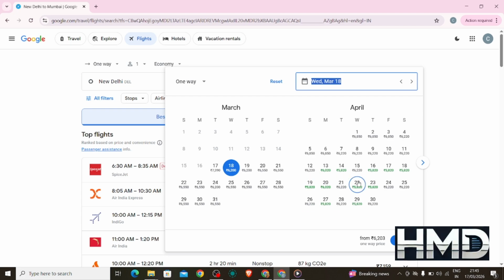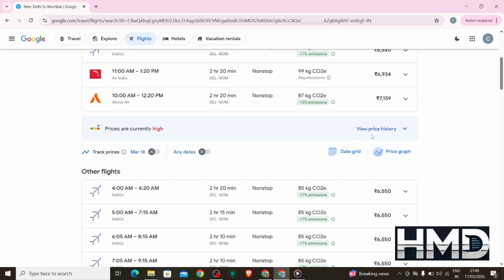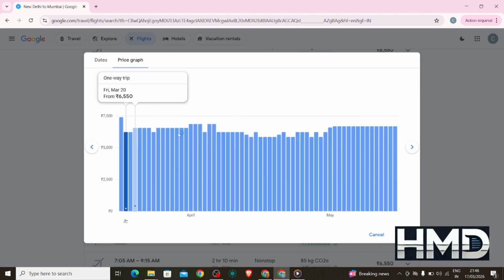Another useful tool is the Price Graph. When you click on it, Google Flights will display a graph showing how flight prices change across different dates. You can scroll through the graph to see which days have lower fares. If your travel schedule is flexible, you can select those cheaper dates and instantly update your flight results.